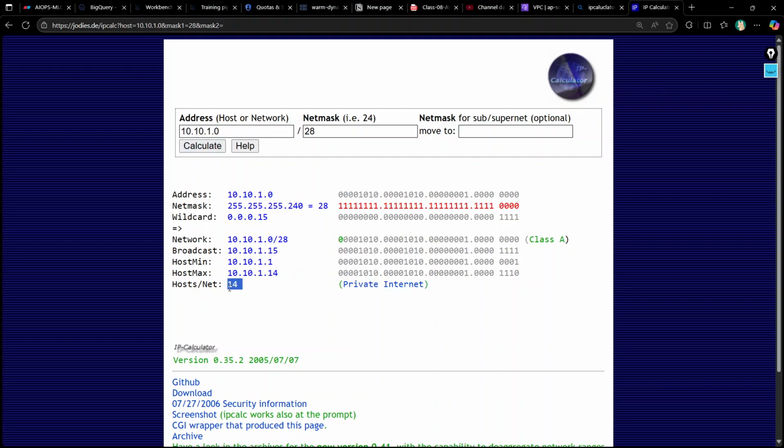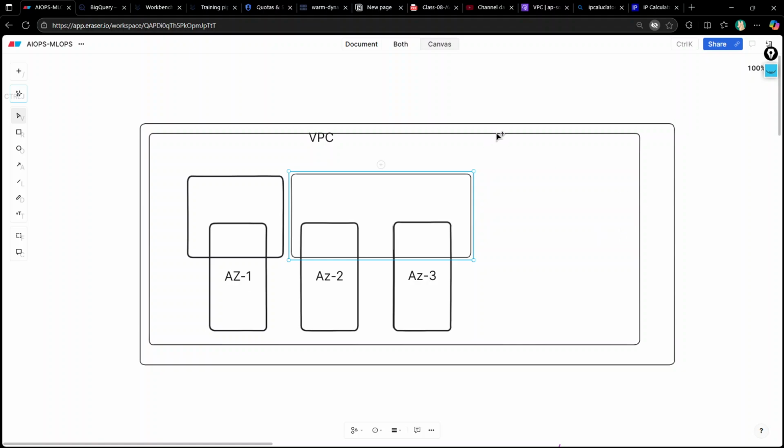14 IP addresses will come for me, so 14 servers I can create. One more thing, one important question or an answer: whenever you create a VPC, 5 IP addresses are reserved.